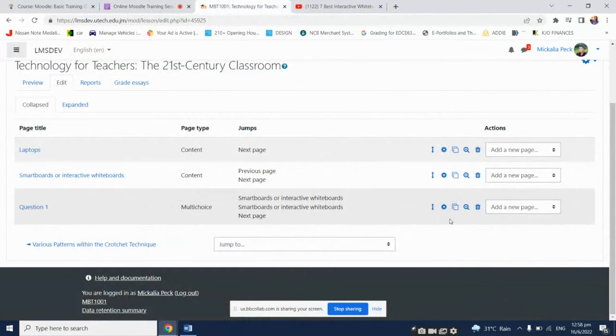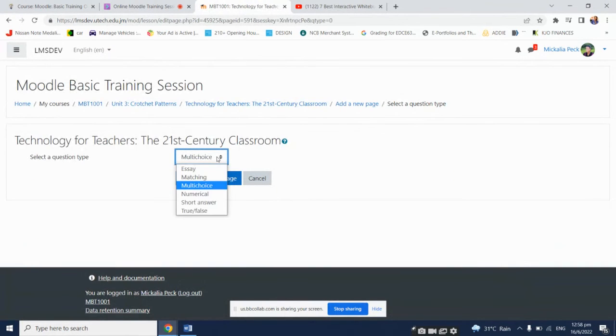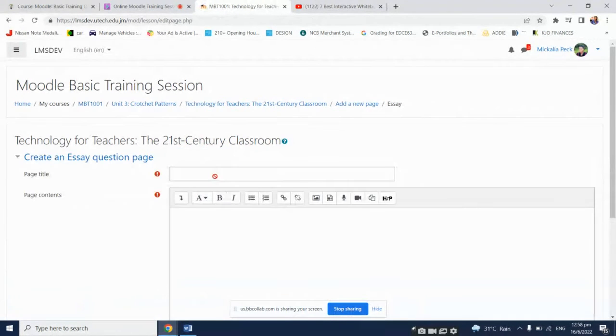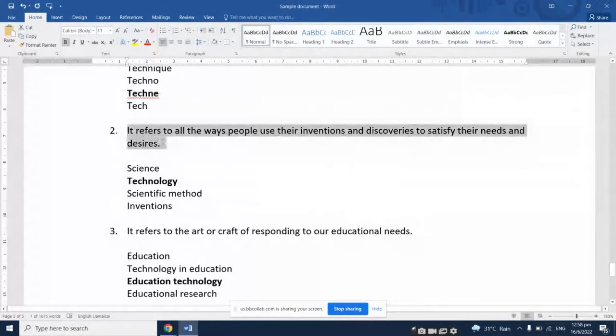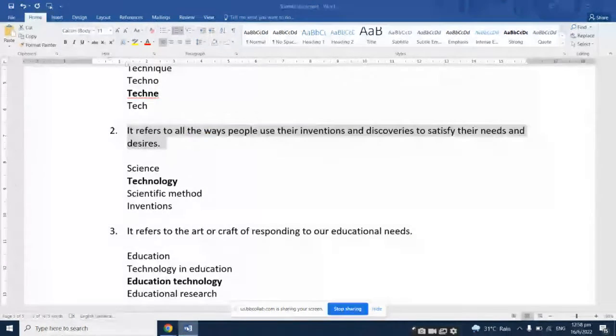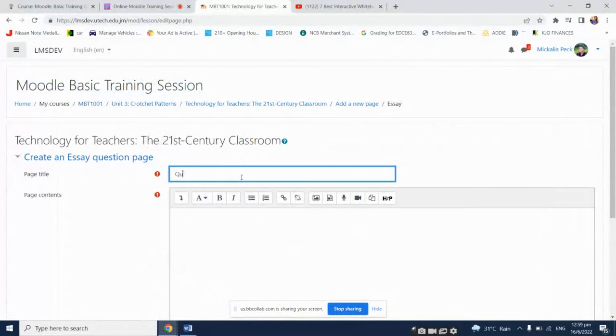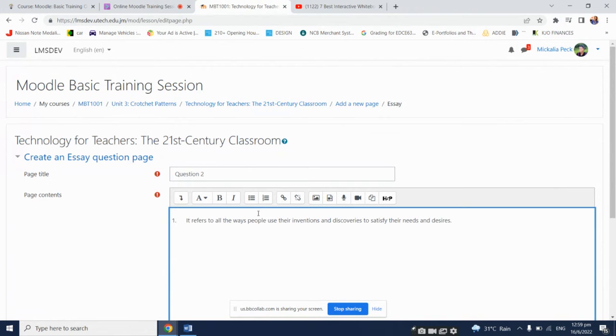Okay. So we're going to add another question. All right. So add a new page. Add a question page. All right. So this time let's do an essay type question. Add question page. All right. And let's say this is an essay type question because I can't think of one right now. I'm going to call this question 2. All right, so let's say this is an essay type question. I'm going to put a question mark at the end.